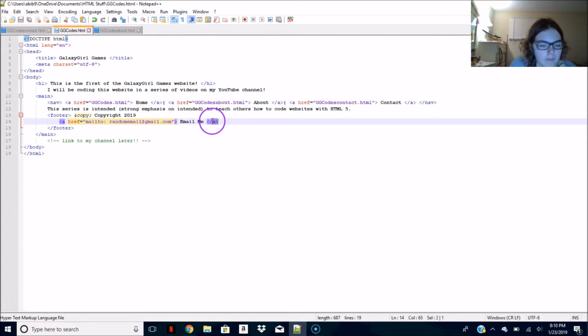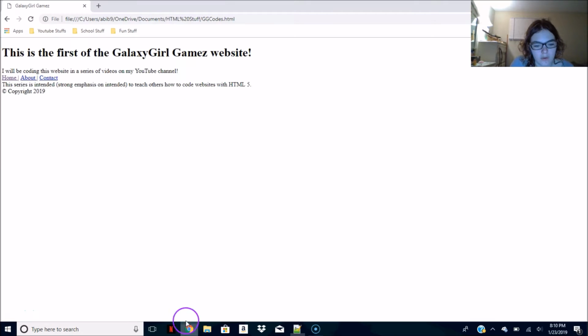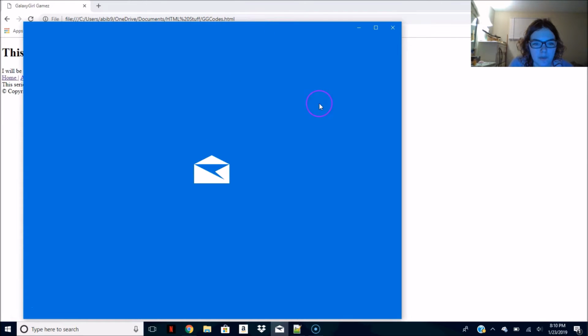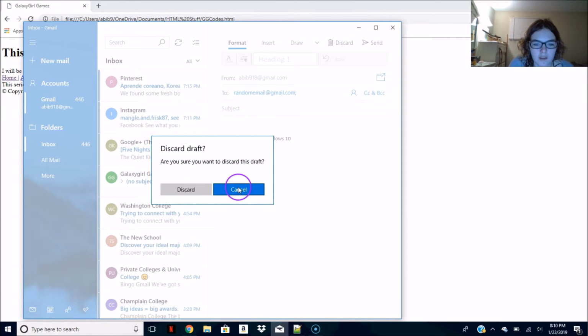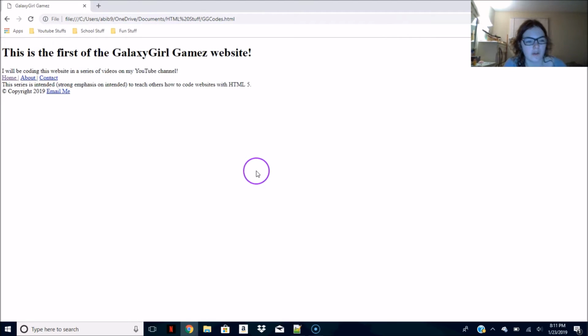It's of utmost importance that you put the closing anchor tag after your linkable text, your clickable text, because otherwise, if you put it before, then it's not going to link the text and the link isn't going to exist. So, fantastic. If you notice here, we've got a little email me link. If we click on that, it'll open up my mail program, and it'll put in the email, randomemail@gmail.com. Yes, I want to discard the draft. Here we go. Alright, we're done with that at least.